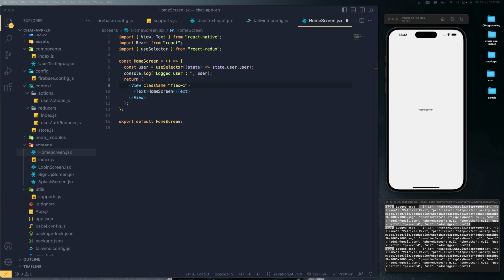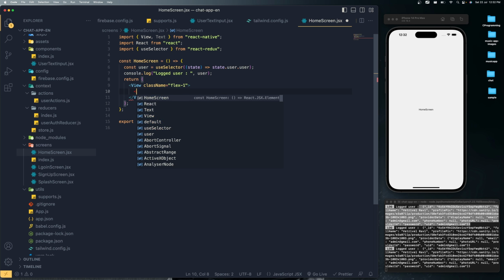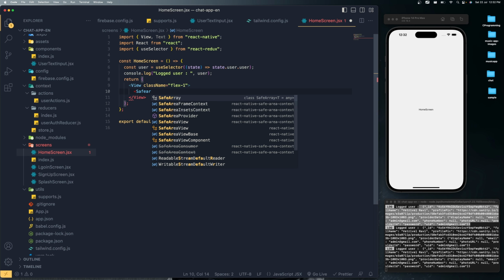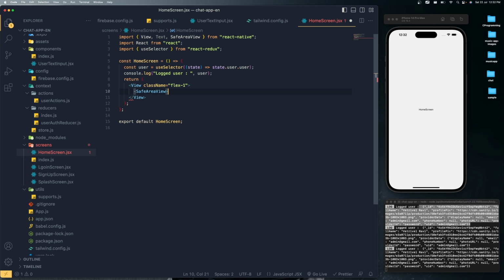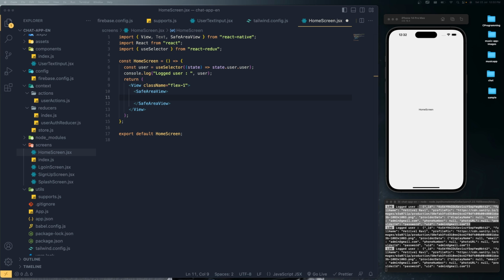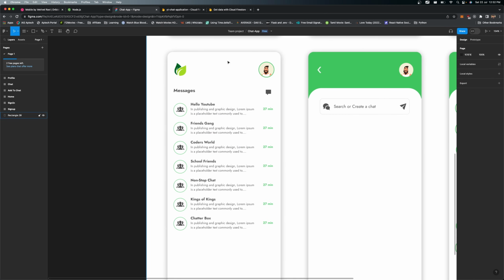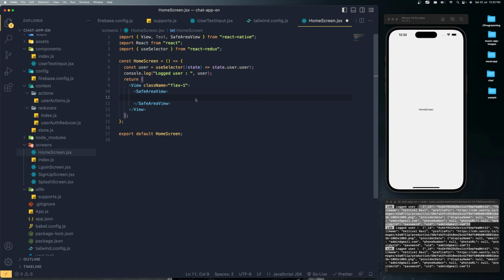Then what we have to do is bring the SafeAreaView. I need to keep everything inside the SafeAreaView. Make sure that you're importing it from React Native. All right. Inside here, I'm going to bring one more view inside it. That view is going to display the top section, basically this top section. So that's what we are going to bring over here.